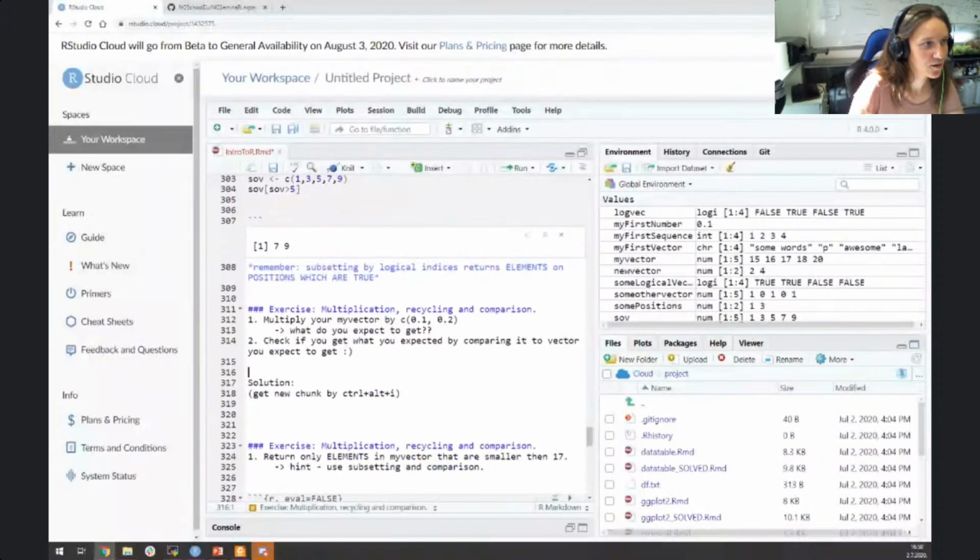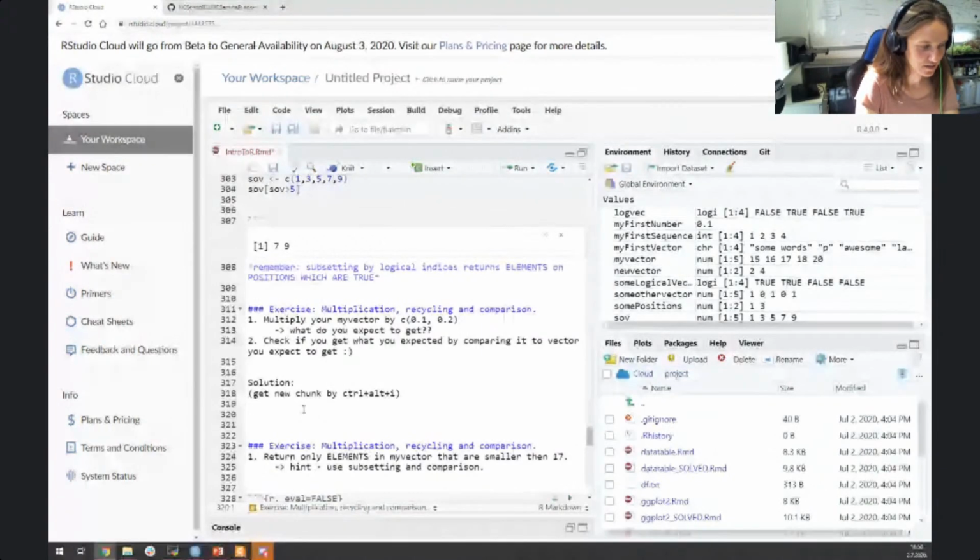I think now you're ready for your next exercise. The next exercise is this. Multiply your my vector by a vector that contains numbers 0.1 and 0.2. What do you expect to get? And check if what you get is what you expected to get by comparing it.